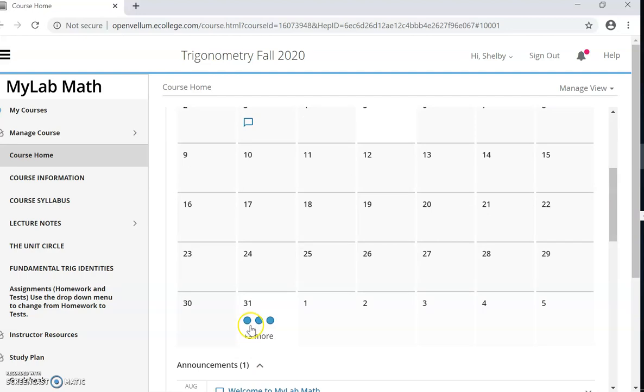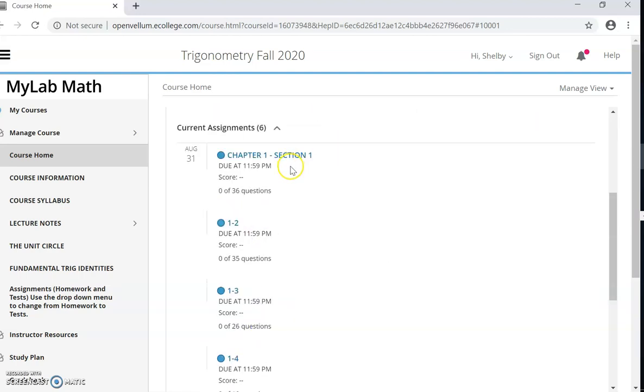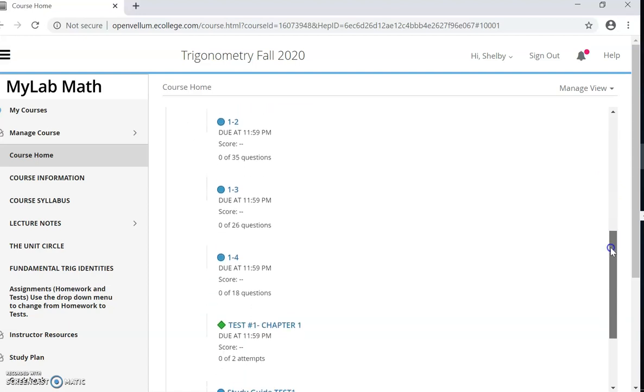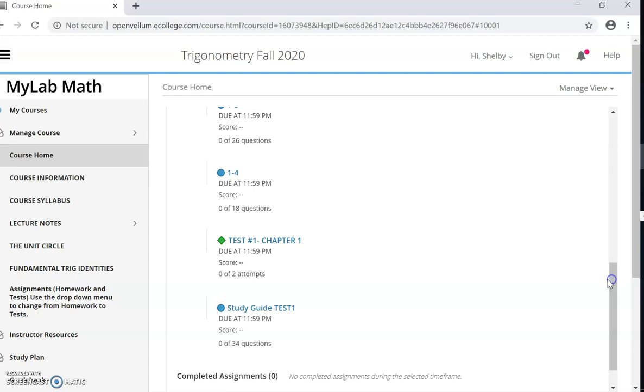And you're going to see I've set some things to be due on August 31st, and it's going to tell you what's due. Chapter 1, Section 1, Chapter 1, Section 2, 3, 4, the test, and the study guide. Now, you need to do the study guide before the test, but the way this pops up, I guess I assigned the test prior to the study guide, so it popped up ahead of there. So do the study guide first.